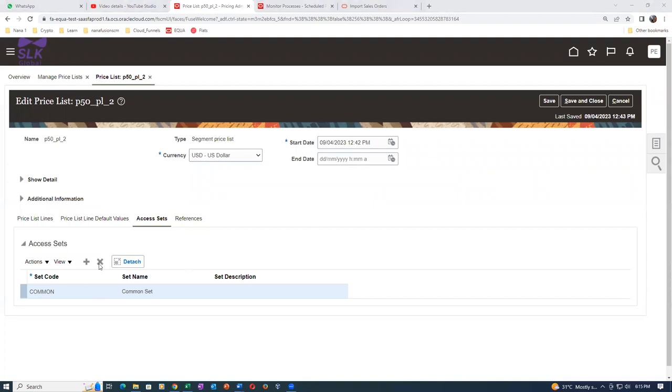It is approved also, right? I approved it now. Approved. Okay, fine. Click on save and close. Now P50_PL_2 is ready.